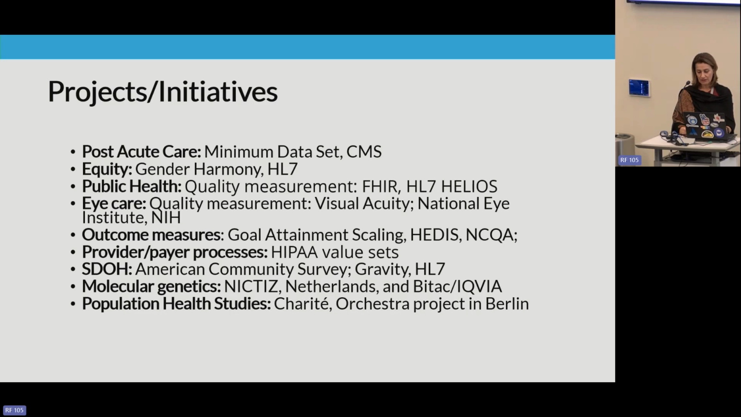Molecular genetics, nationally and internationally, is a subject that's evolving, and the activity and effort is very high. It is worth mentioning, for example, Nictiz, the National Competence Center for Standardization and eHealth in the Netherlands. They are fully using LOINC, to the point that the laboratory communities there are supported in their adoption of LOINC. I need to also add BITAC or IQVIA in Spain, who is requesting LOINC work from the Health Data Standards team to support their molecular genetics laboratory compendium that's expanding very fast with the need.